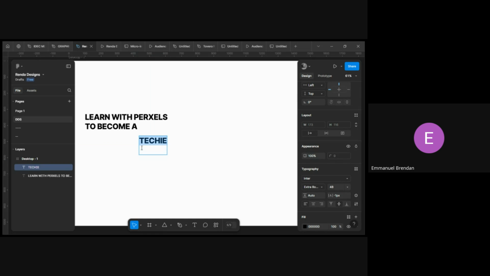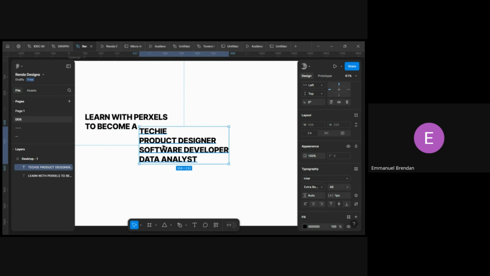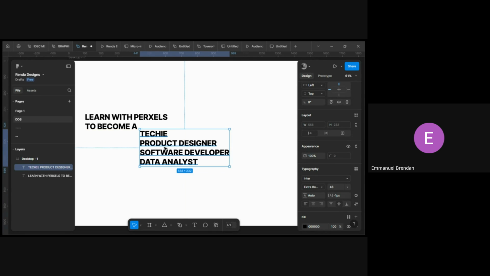I'll just press enter so I can type in down here product designer. Everything is on all caps. So product designer. And I'll just go ahead to type in software developer. I'll be a little bit slow so that those persons who are following up can just join. Then we have, I think I mentioned data analyst, right? I think I'm correct with that here, data analyst. So we have this here now. We have Techie, we have product designer, we have software developer, and we have data analyst.